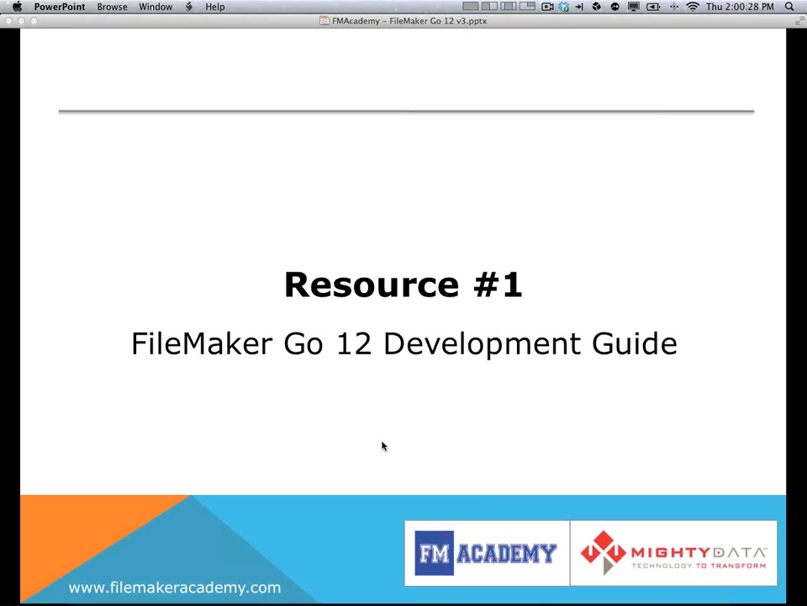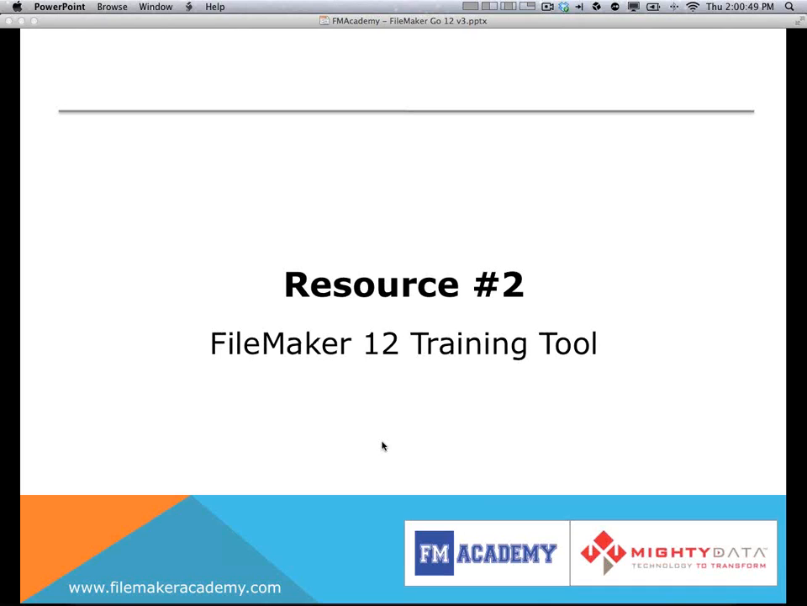The first one is the FileMaker Go 12 development guide. It is a PDF. It's available on FileMaker's website. I think if you join their FileMaker developer network or community, it's a free subscription. Basically, you give them your email address, and you get to join for free. You can download that guide.